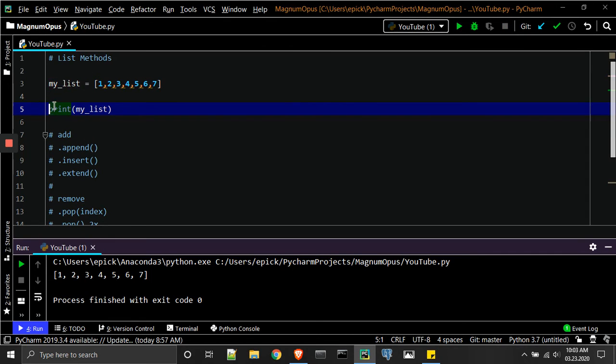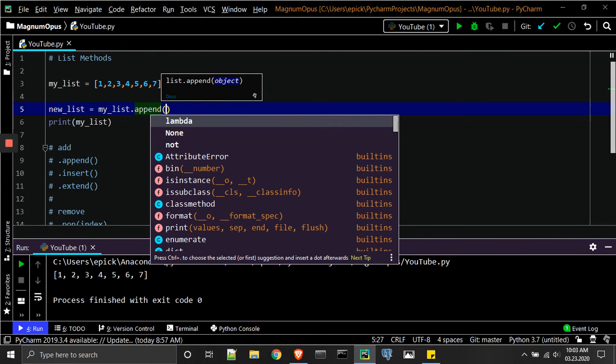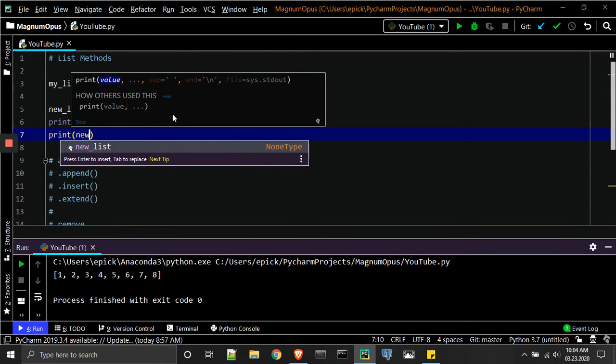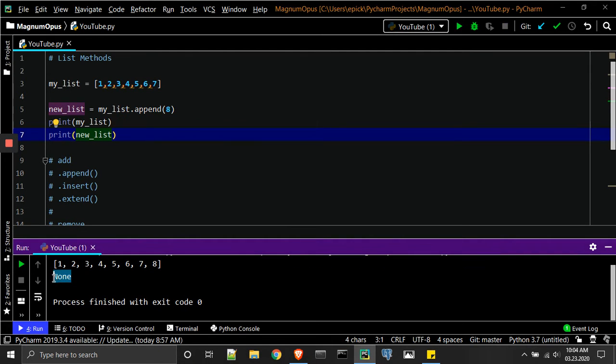What you could do is you could always say new list equals my list dot append, and then we'll add 8. So if we were to print this, what would happen is we would get 8 added onto my list. Now, what do you think would happen if we were to print new list? Would it print out the same list as my list? If ever you're confused, obviously go ahead and run the code. So let's print new list. Let's run that. And what we get is none.